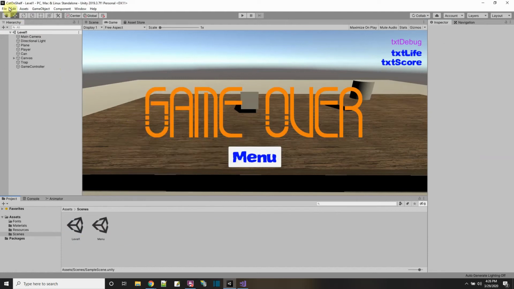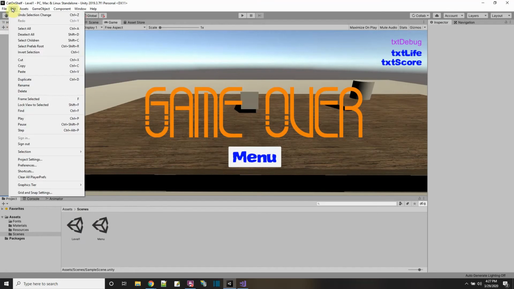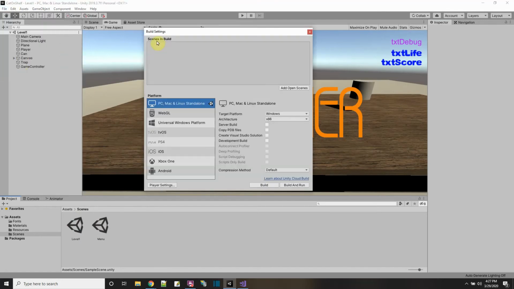Now what I have to do in order to move from one scene to another, I'm gonna have to go into the build settings. Here, scenes and build. I'm gonna have to actually add scenes to my build. So I'm going to select level 1 is going to be in the game and menu. I have to do this first so that Unity knows which scenes are actually going to be part of the game. And then I could close that.